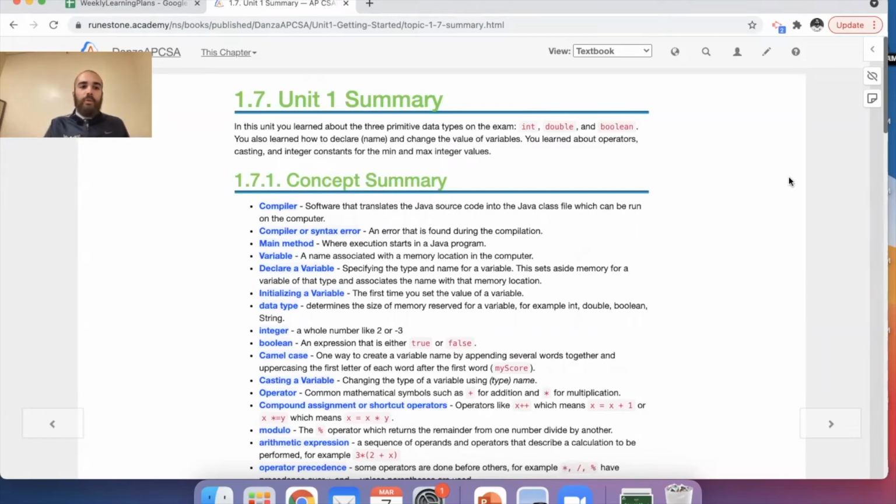1.7, it says Unit 1 Summary. If you guys aren't there, go ahead and get there. 1.7, we're going to review Unit 1 this week. There are a good amount of review exercises, which I'm impressed that they've taken the time to go through and create all the examples that they have and different questions.